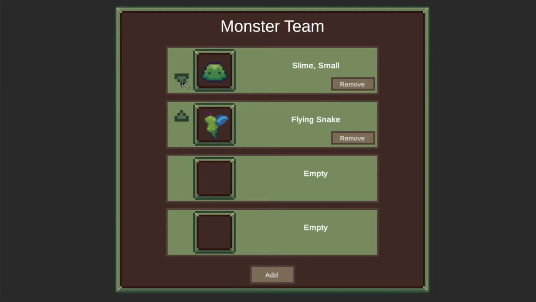But these buttons, what they'll do is shift the monsters around. So I can move a monster up on the roster or down on the roster. But as you can see, the buttons only appear for the appropriate direction. With only two monsters, I can only move one up and one down.